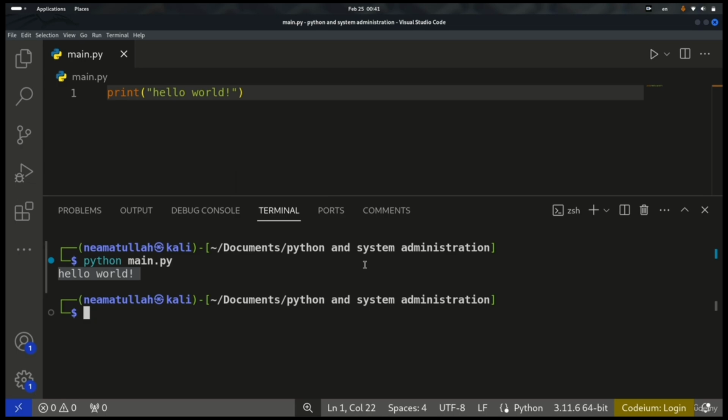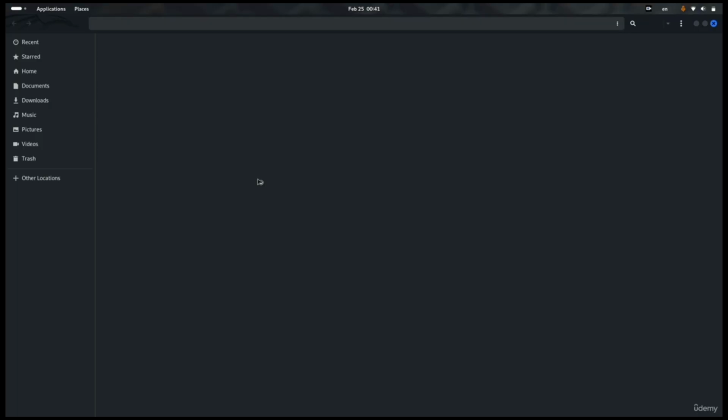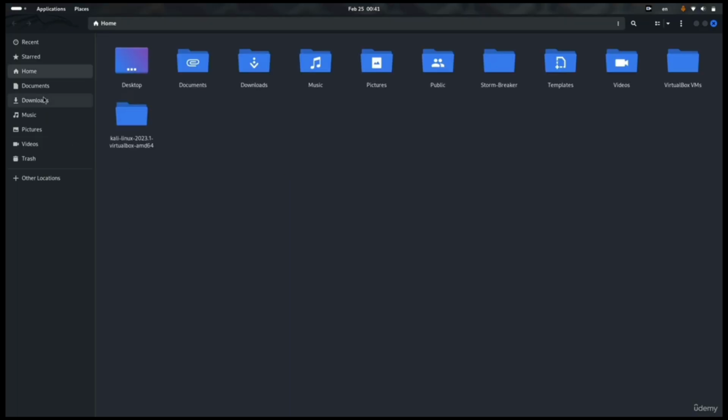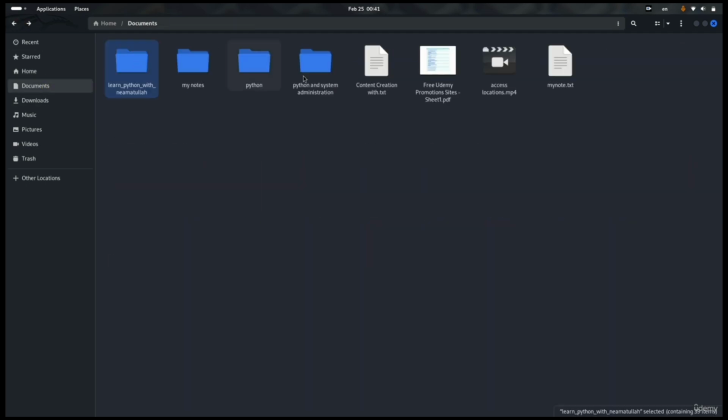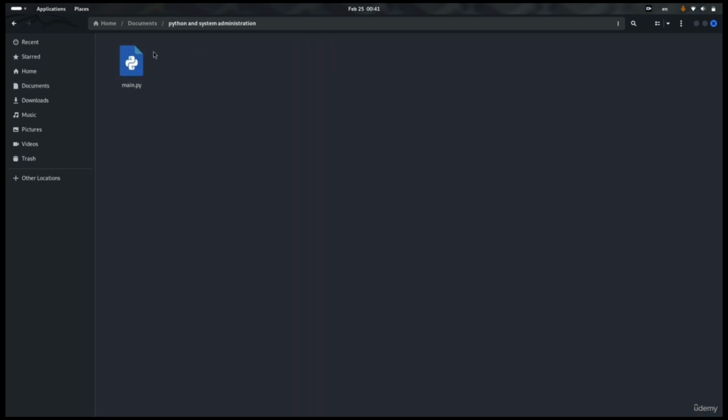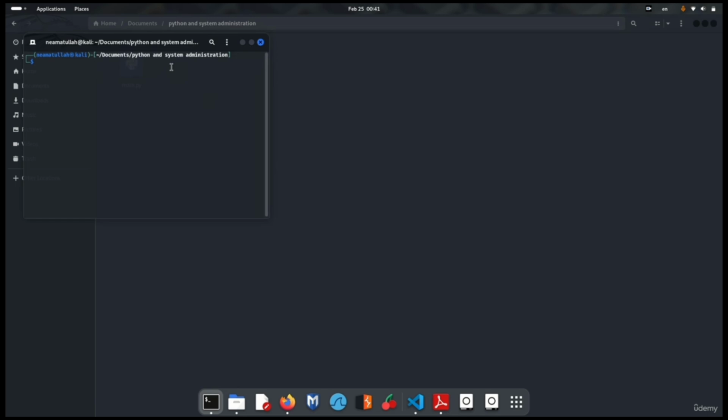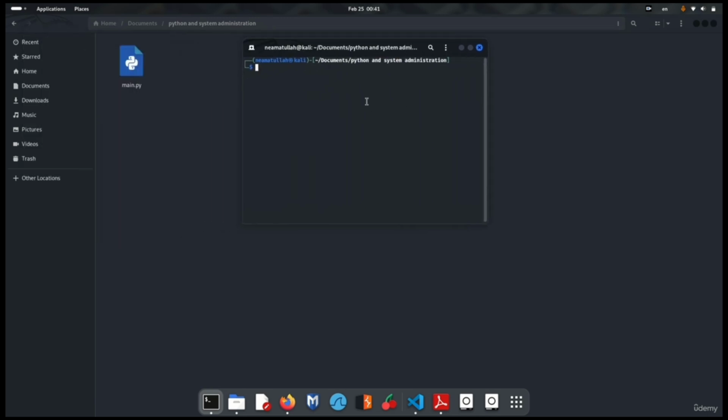Is there any other way? Let me open the file. It was in the documents folder. Let me open that. That is here. You see the file is over here, main.py. I'm going to open my terminal here. Now inside here, from a separate terminal, I'm going to run the Python script. So I use python and then main.py.